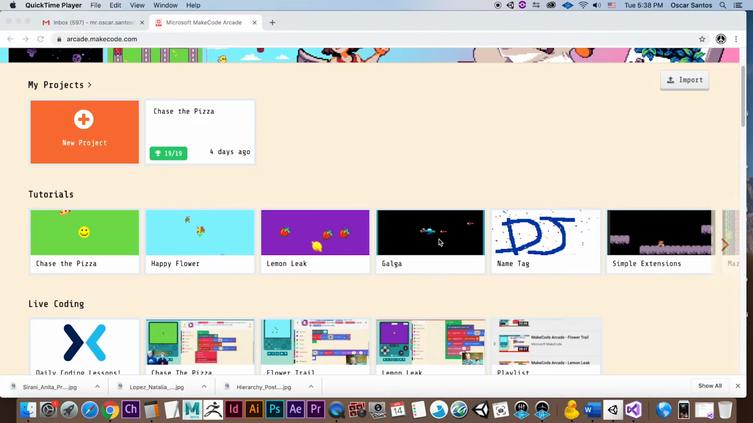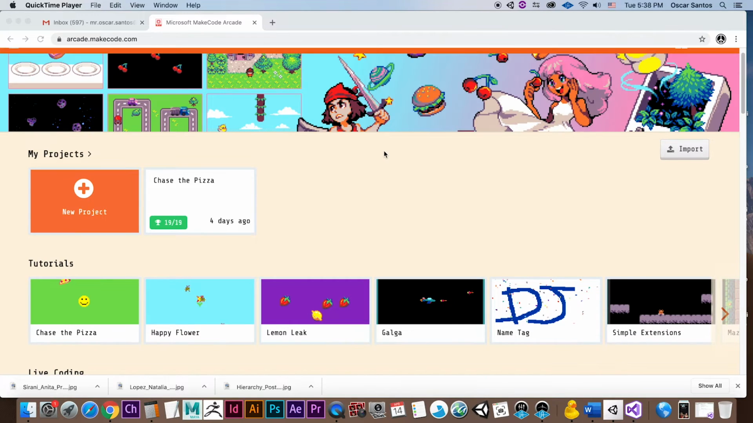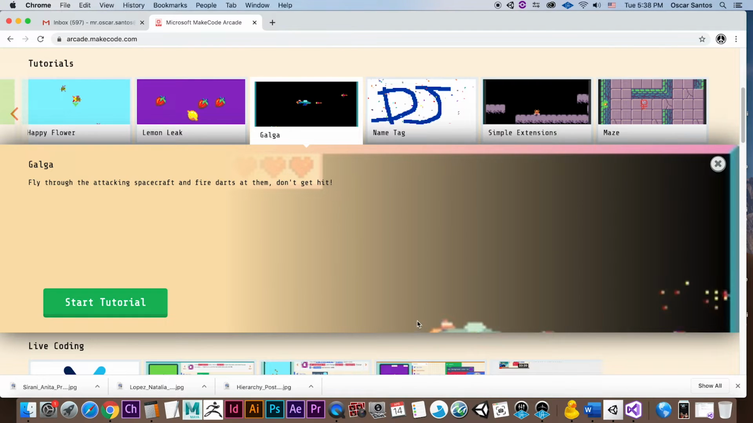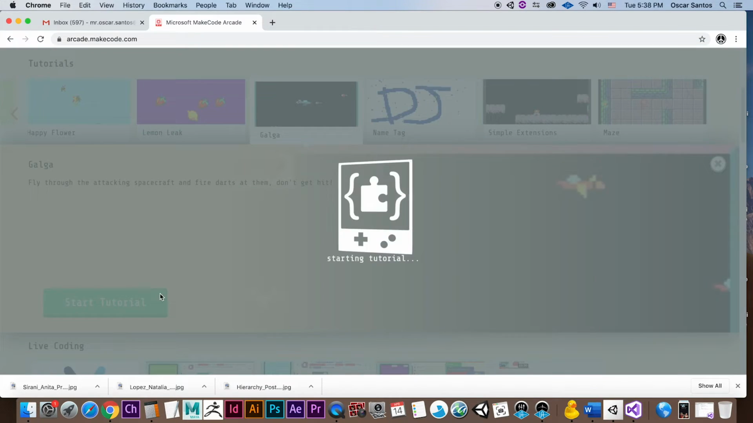This time we're going to go to Galga. So I'm going to click on arcade.makecode.com, go down to tutorials and click on Galga. This is going to be a game where you are in a little spaceship and you get to shoot little other spaceships flying by. So let's click on Start Tutorial.